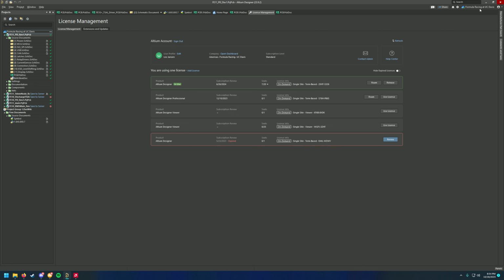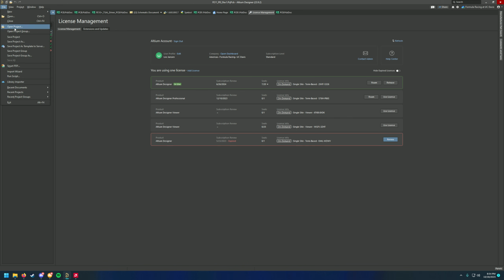Yeah, anyway, so if you see Formula Racing at UC Davis up here and you're using a license, then you're good to go. So if both of those are true, then you'll be able to look at projects and create new projects. You can either do that from File and Open Project or New Project, or in the projects window here where it says Formula Racing at UC Davis, or it will if you're signed in correctly, you can right click and go Open or Create.